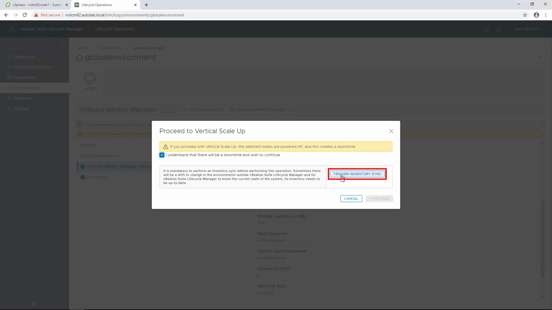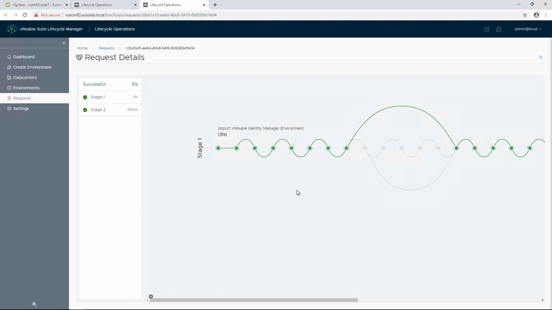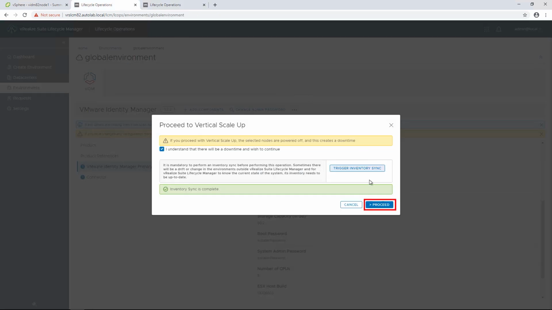I'll then click on Trigger Inventory Sync. This will begin the process of syncing our inventory, but also verifying, can we talk to our IDM? Can we talk to our appliance? If I'm interested in seeing the status of our sync, I can click on the Here button to see our workflow. I'll then click on the Proceed button.